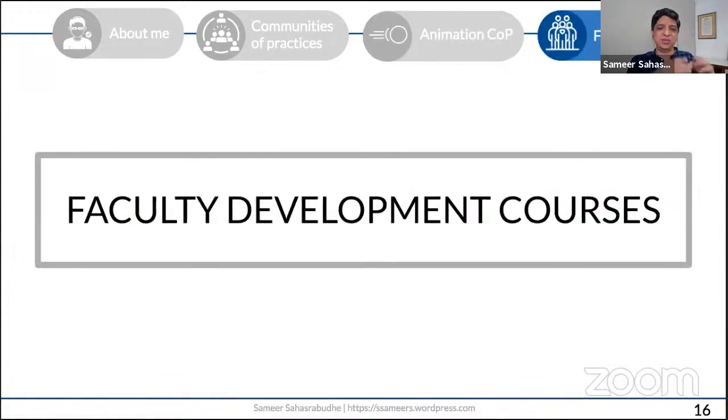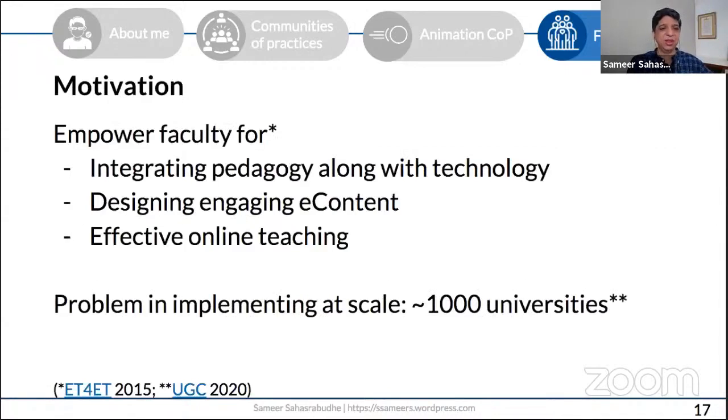And as we were working on the animation program, the courses, I was also participating in other programs of IIT Bombay X, one of them being faculty development courses. And Professor Phatak, who is the evangelist for this entire process in India, actually suggested, why don't we get into that? And that is where we realized that it's a huge problem to solve, because faculty needs to be trained in terms of adding pedagogy and technology, designing of e-content, and trying effective online teaching-learning practices. So these are the challenges that we were having.